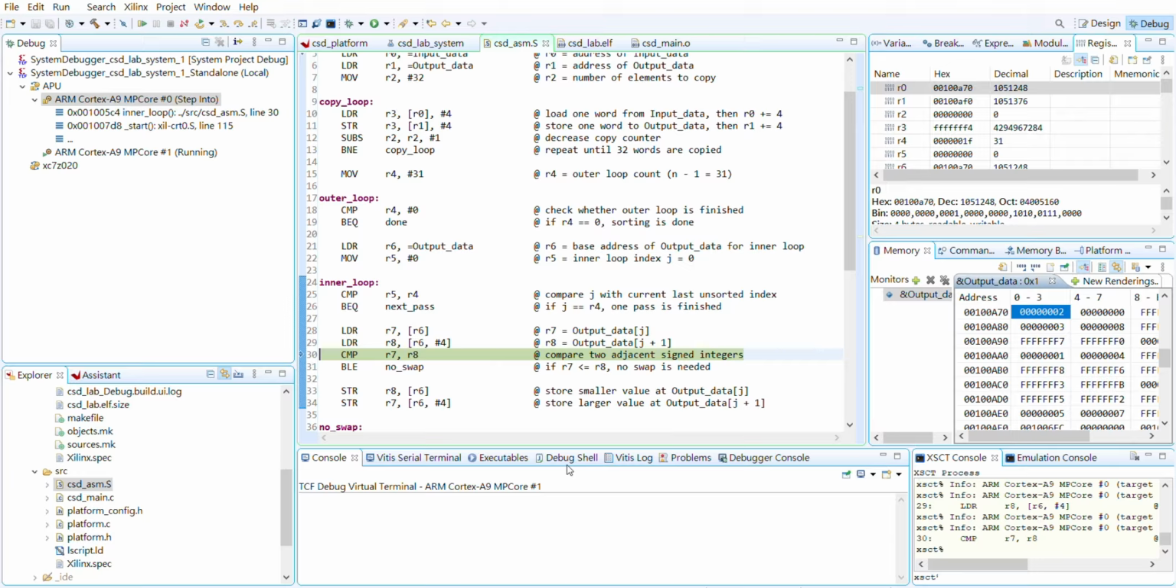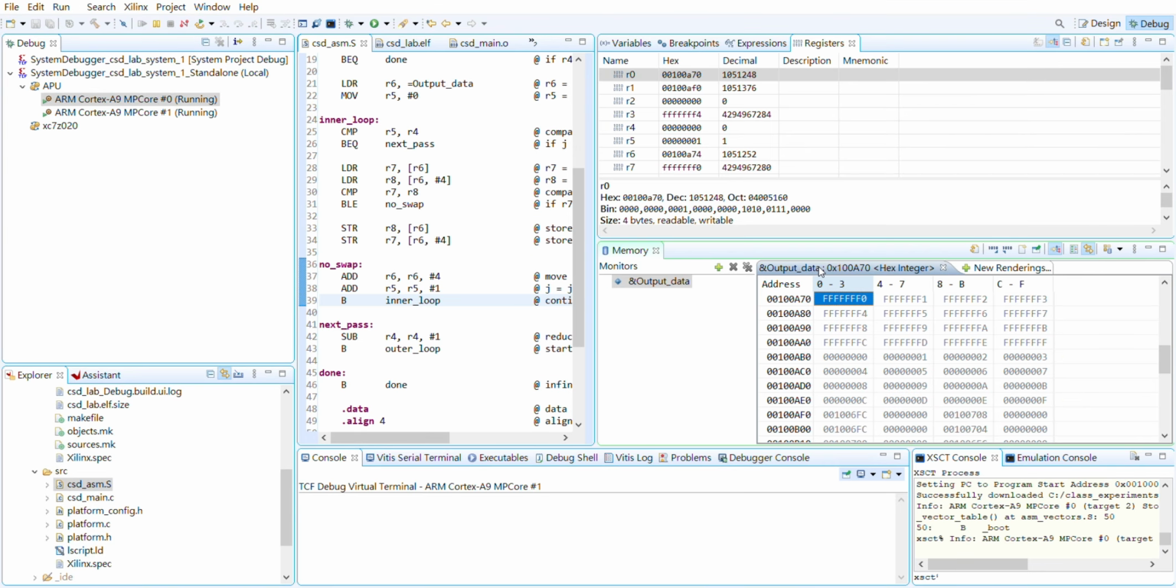If the left value is less than or equal to the right value, no swap is needed. If the left value is greater than the right value, the program swaps them. The same process repeats for the remaining adjacent values. After all passes of the outer loop and inner loop, output data becomes sorted in ascending order.